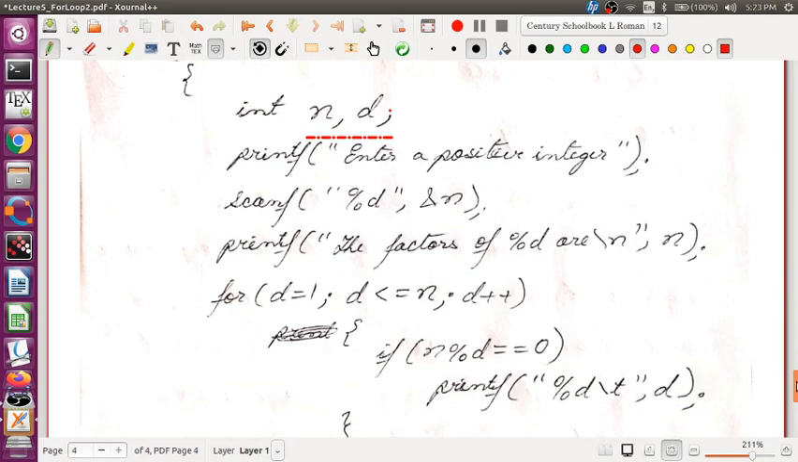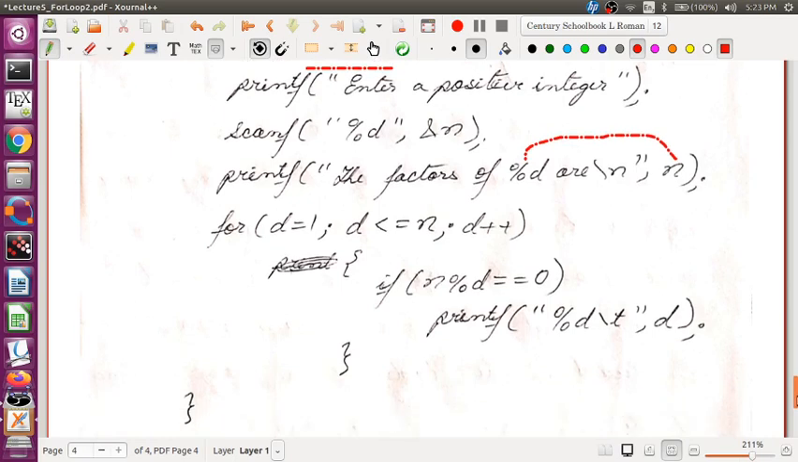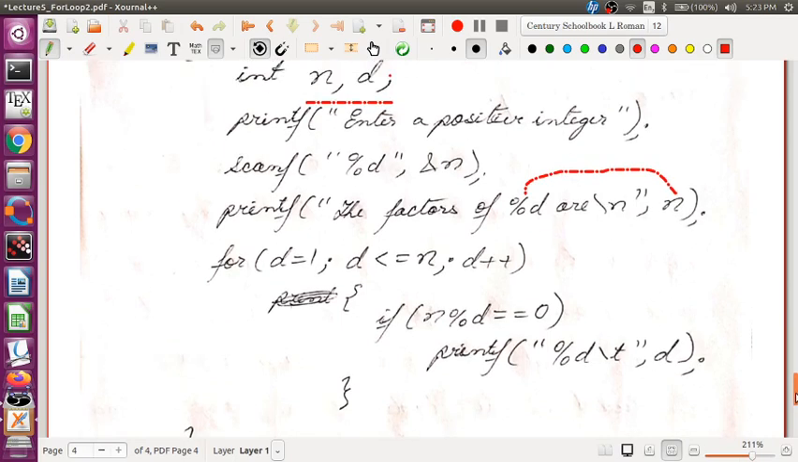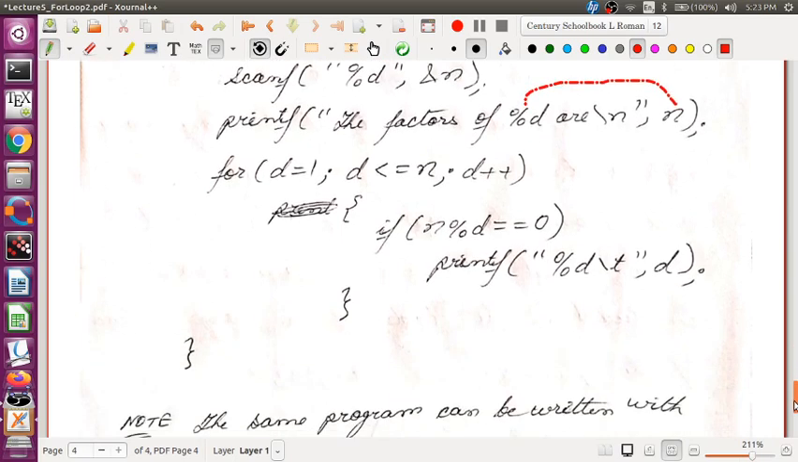Print "Enter a positive integer", then scanf %d, &n, and printf "The factors of %d are\n". The value of n will be placed here. So for d equal to 1, the first factor of n is 1, and the last factor is n, and every other factor lies between 1 and n.